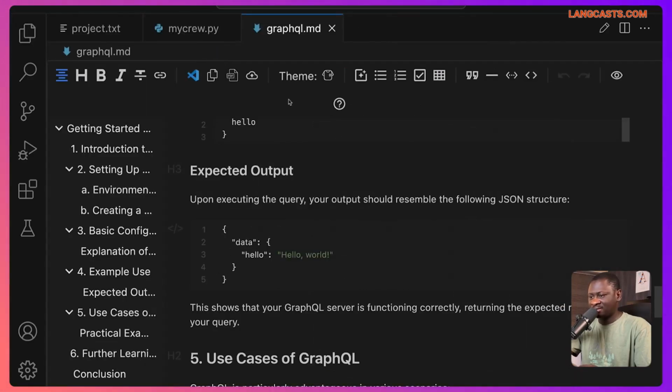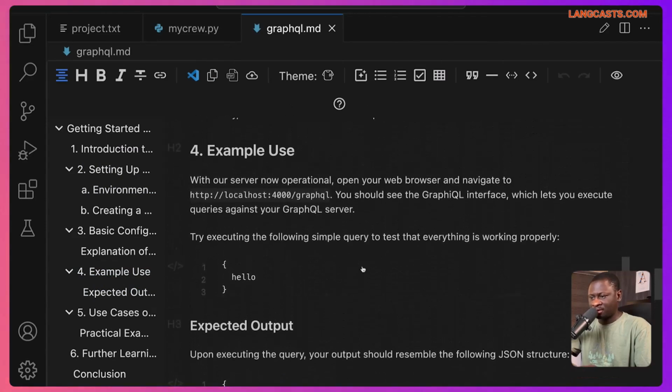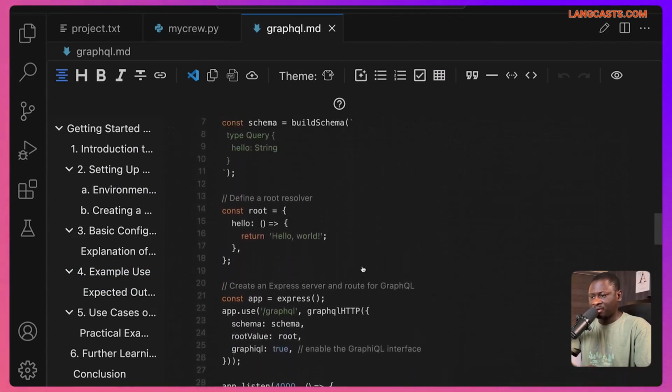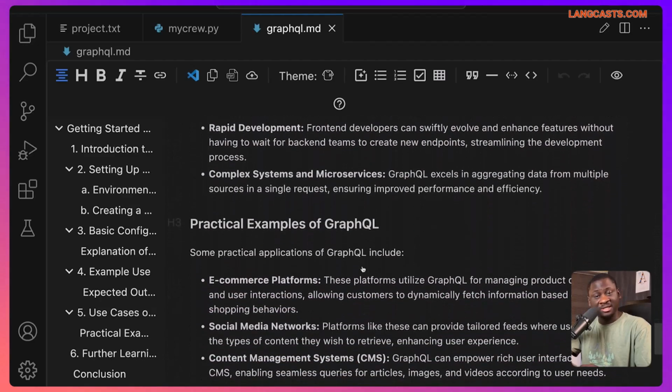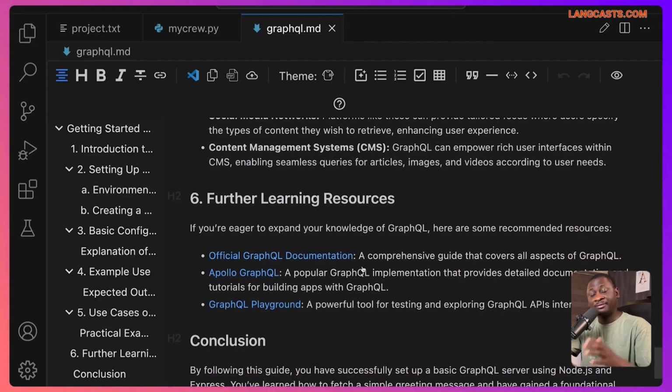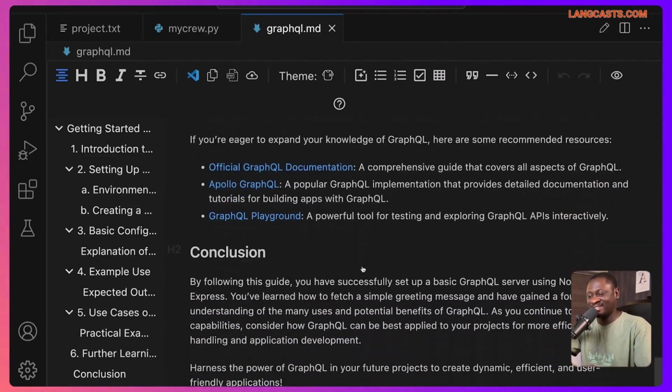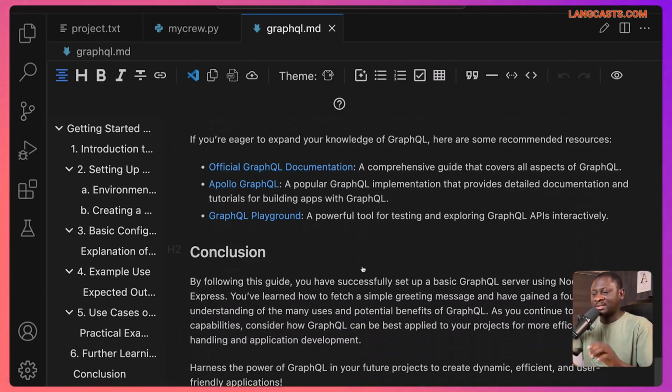Let me pull this aside so I can see it better. We see some examples here. Code examples, use cases of GraphQL, practical examples of GraphQL, and even further learning. Imagine further learning. How interesting is that? And it came up with a conclusion just as a normal human writer would. This is an article that is ready to be published.